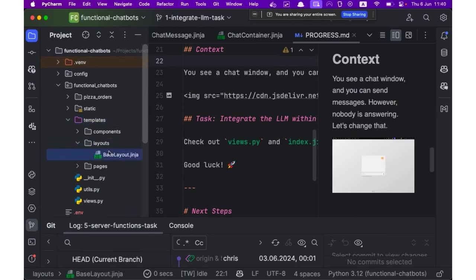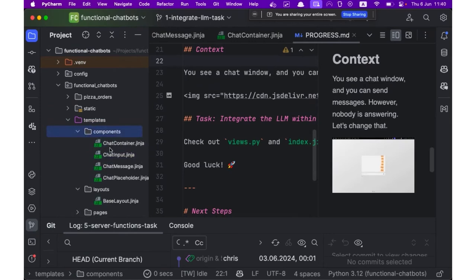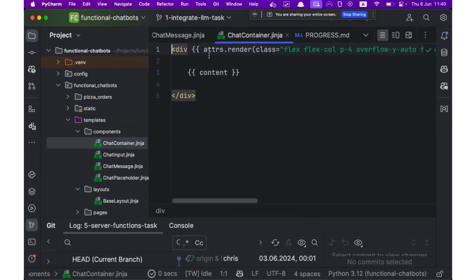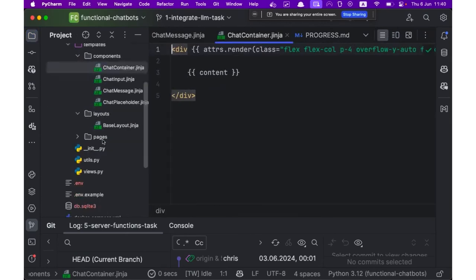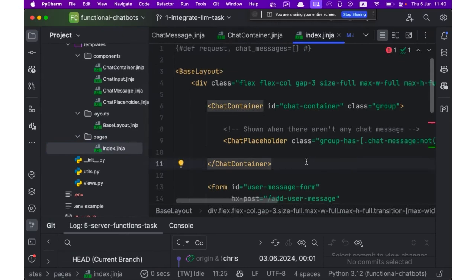Layouts basically includes base.html. Components is like components, in which I don't put behavior. It's just components. I add the behavior with the extra attributes. And if you want to look at the pages, it's under pages and index.jinja.